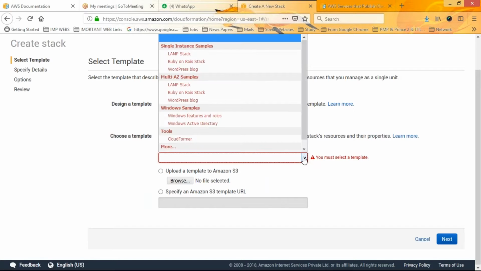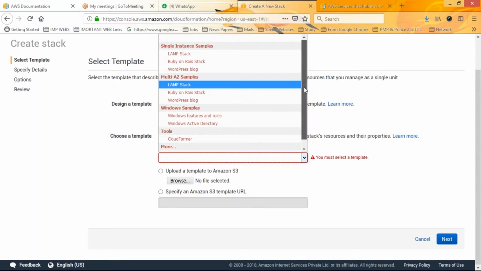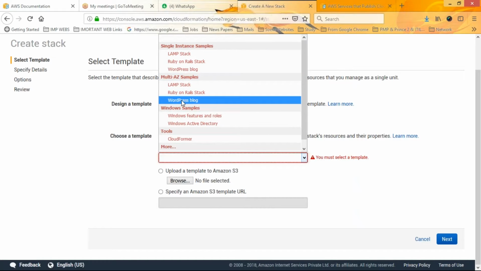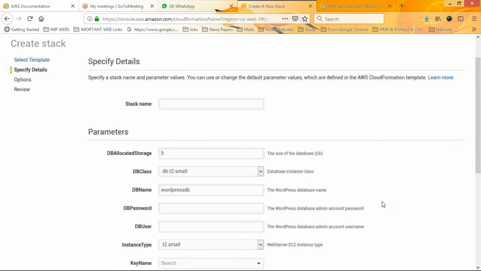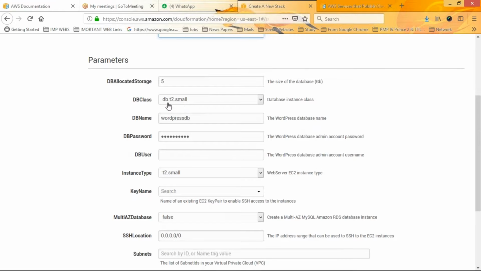For the sample template, we are going to use the WordPress blog. We are just going to use it for sampling. Then you need to provide the name of your stack. You provide the name of your template, and then the database class is db.t2.small, right? The DB name is dbplace, and then you have to provide a password here. Then the username.